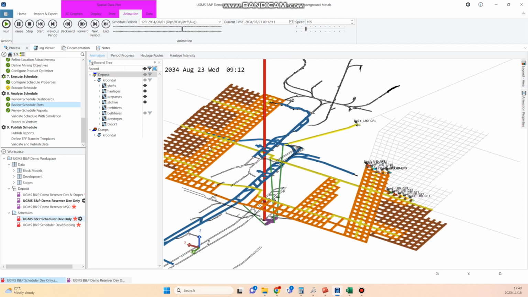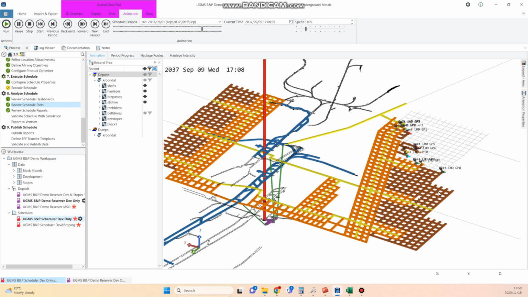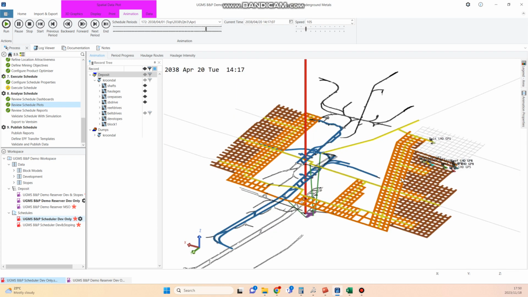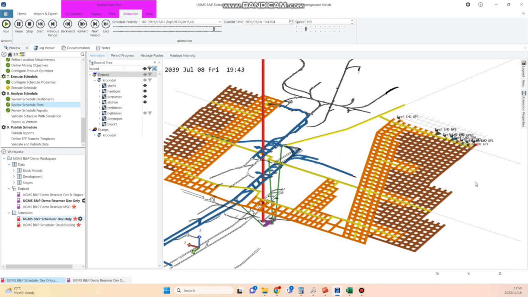So the yellow, like I mentioned previously, the yellow lines are the belt lines. Orange lines are the reef drives, that's what I call them, and then brown portions, or that's what I call the development stopes. Although this whole mine doesn't actually have stopes, it's just all development. So if you want to play around with different scenarios, it's actually pretty easy to do that.